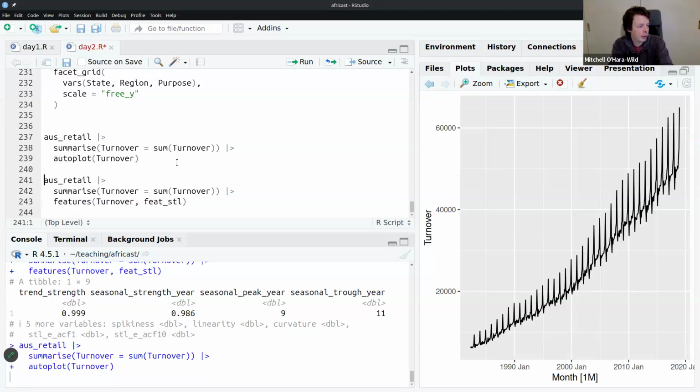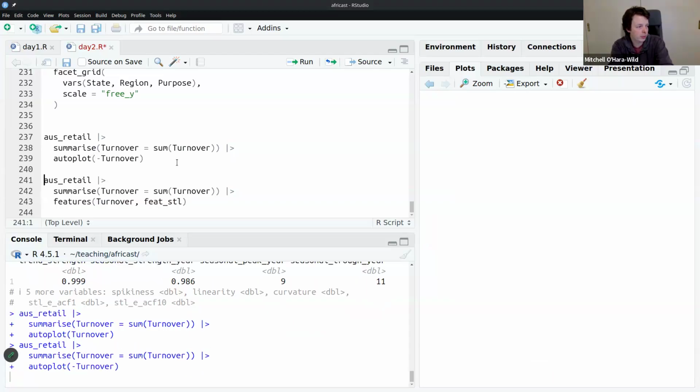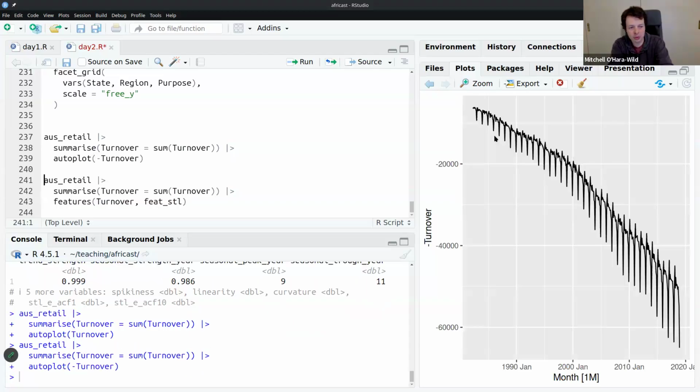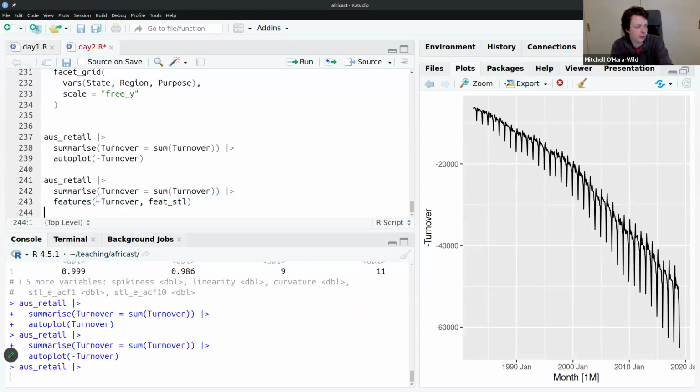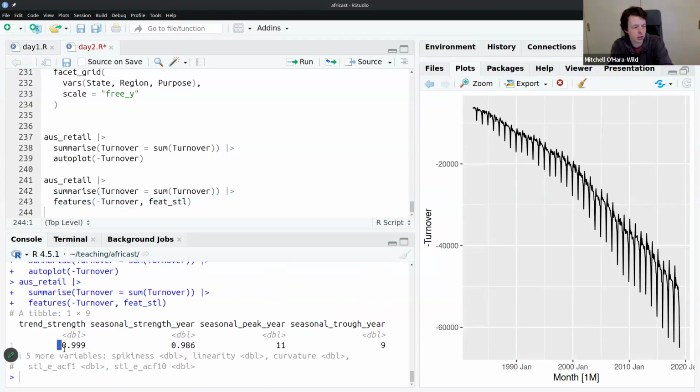If I instead calculated negative turnover, now I've got something that looks like it has a decreasing trend. So if I calculate the features for this negative trend, you'll see it makes absolutely no difference to the strength of the trend. That's because this statistic is based on the variances of the data rather than the shape of the data. There's some other statistics that you could compute for this.